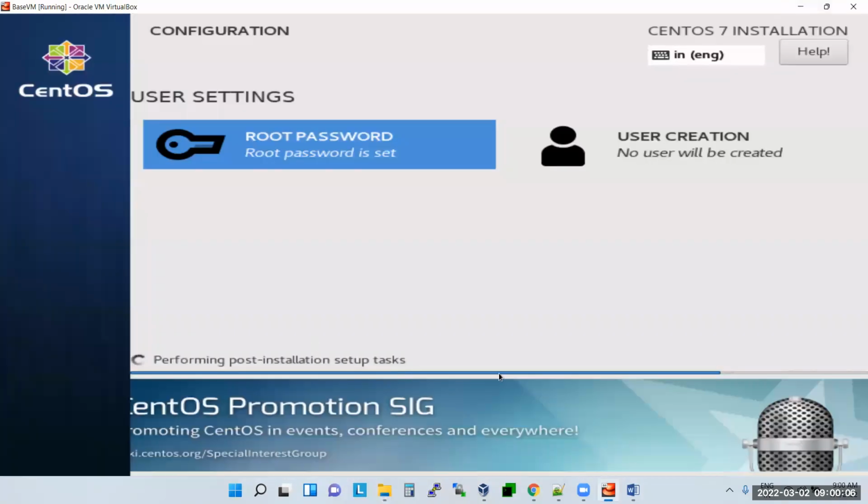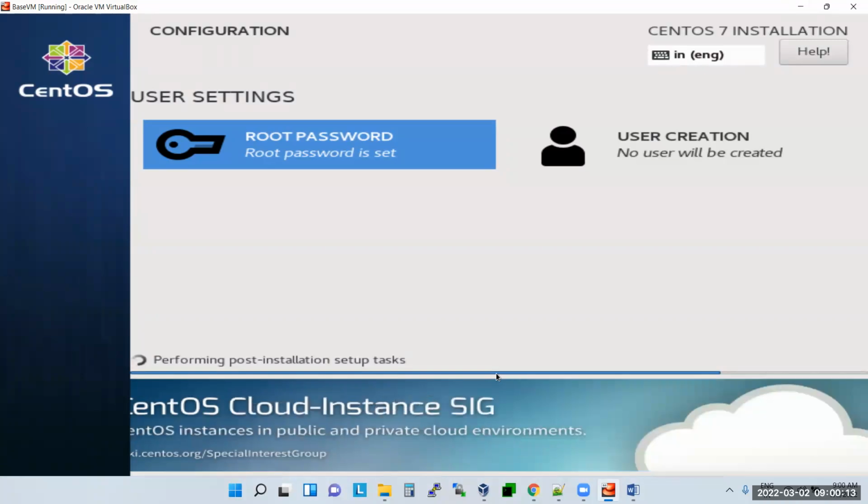Now it is performing the post installation steps. You need to wait until it finishes them. Don't forget to set the root password, and don't forget the password which you have set also. Got it?